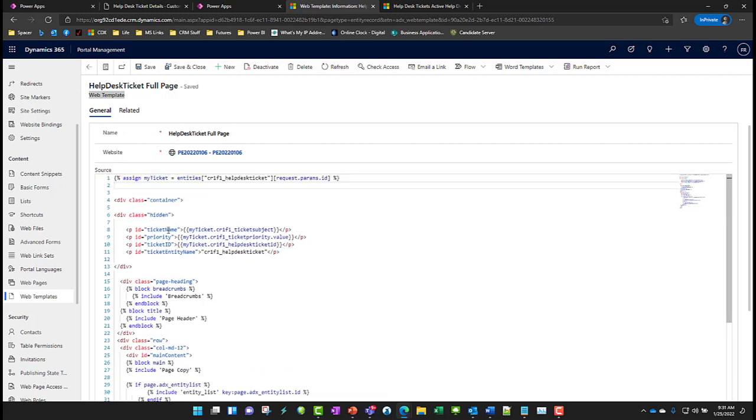In this case, we're going to put in this hidden div a paragraph with an ID of ticket name, and that's going to equal, this is Liquid code, you can see the double curly braces, myTicket, which is the myTicket up here, ticket subject, myTicket, ticket priority, myTicket, help desk ticket ID, and then it's going to just have a field called the entity name of the ticket.